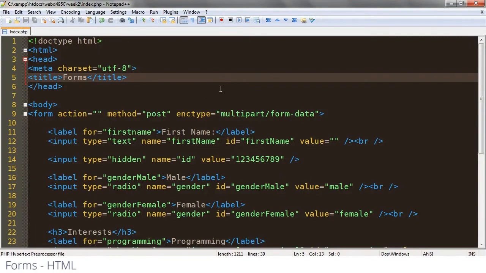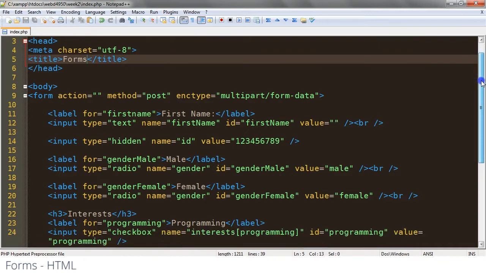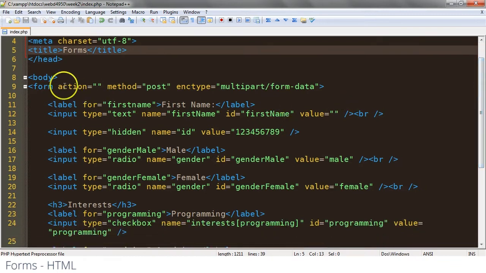So forms are something that you should already be familiar with from other classes like WebD 2300, but just as a quick refresher, let's look at some form fields and how we create our forms. So obviously our form is wrapped in a form tag, and it has several attributes that are important to us.